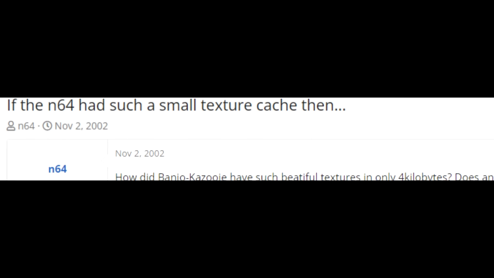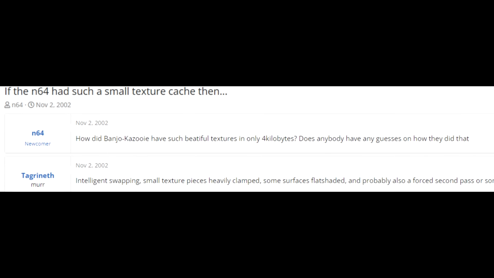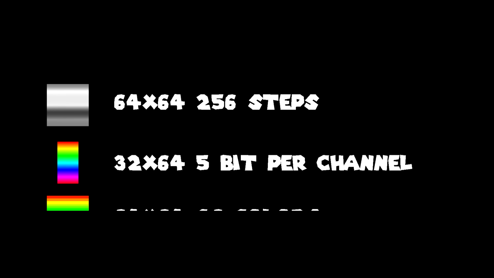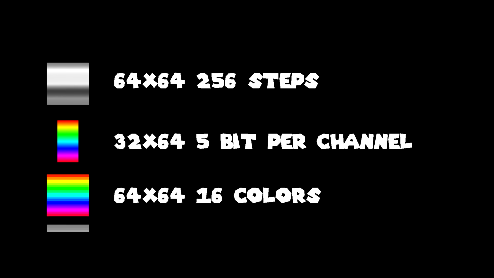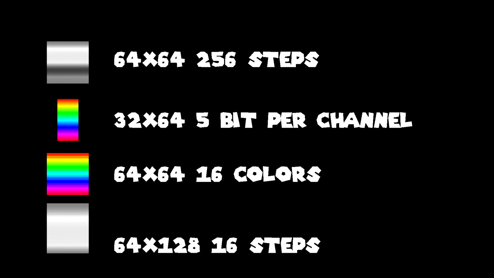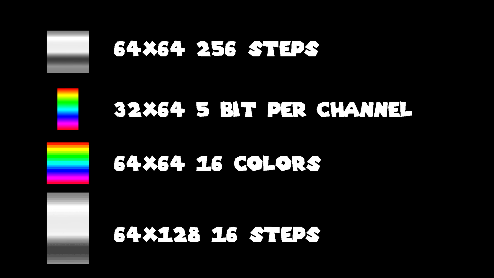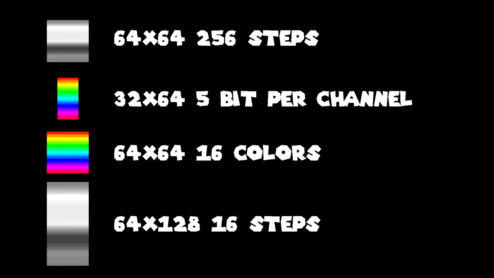And the blurry textures were mostly caused by the lack of cache space available for textures. The texture cache of this console was only 4 kilobytes in size, meaning the biggest texture you could load into it were 64 by 64 256-step grayscale textures, 32 by 64 full color textures, or 64 by 64 textures with only 16 colors, or even 128 by 64 16-step grayscale textures, but I've never seen that last one being used in any official game ever.